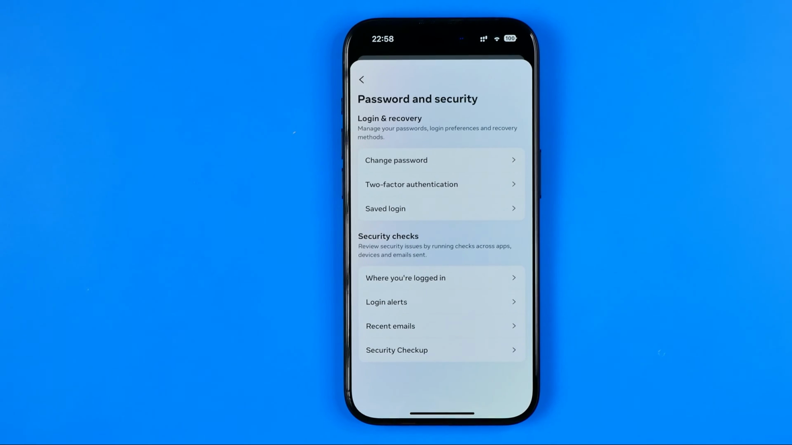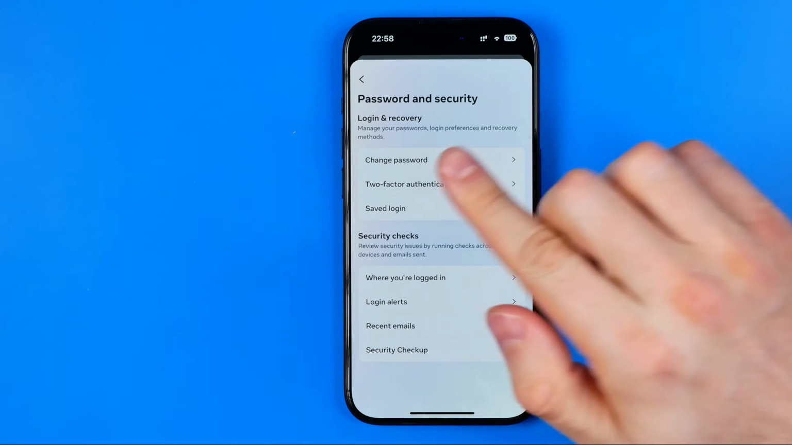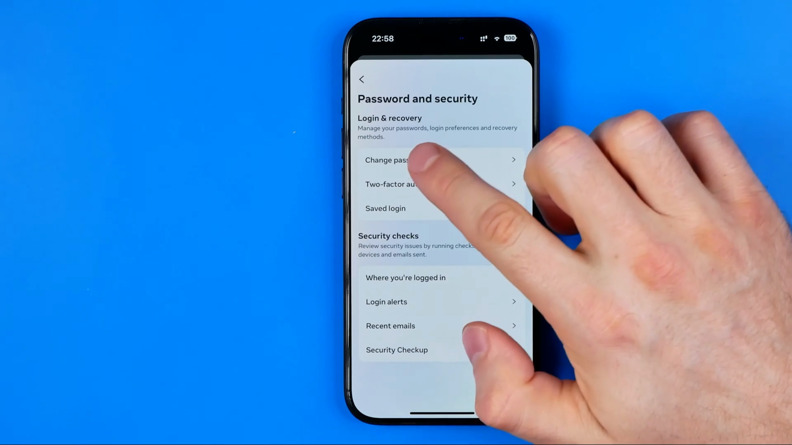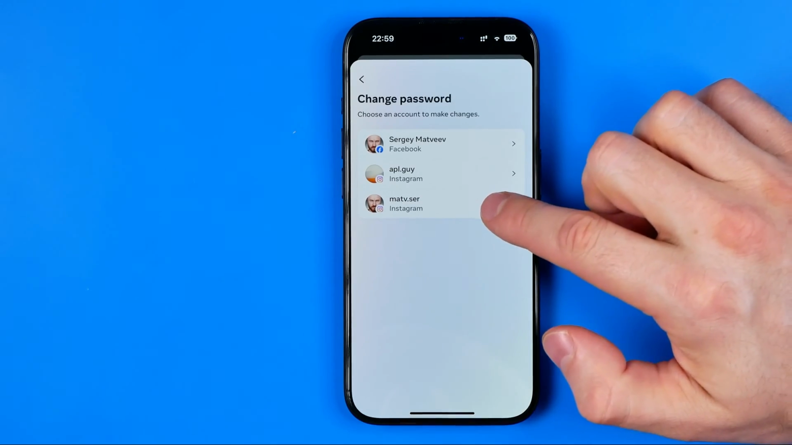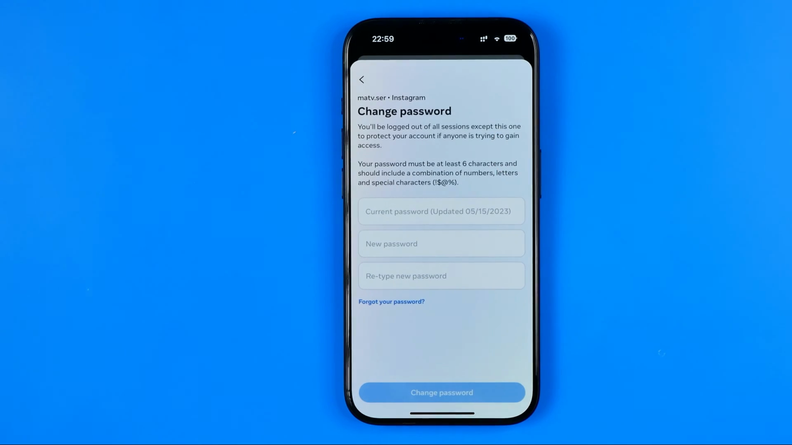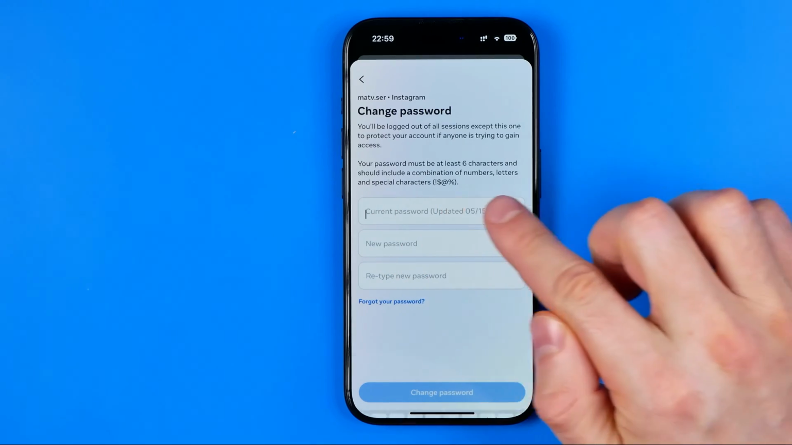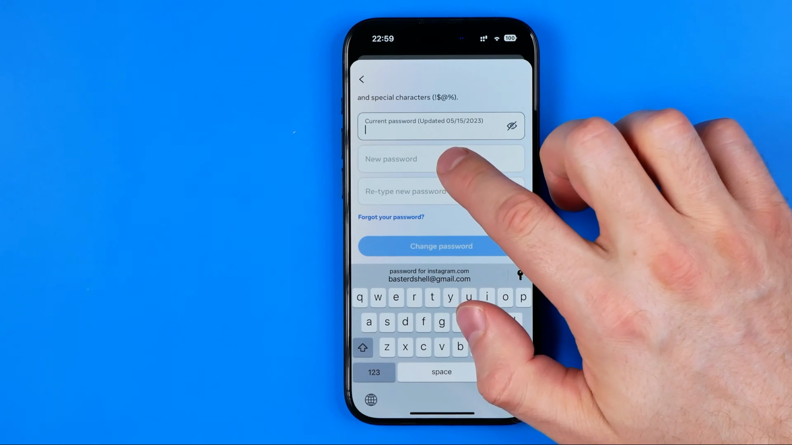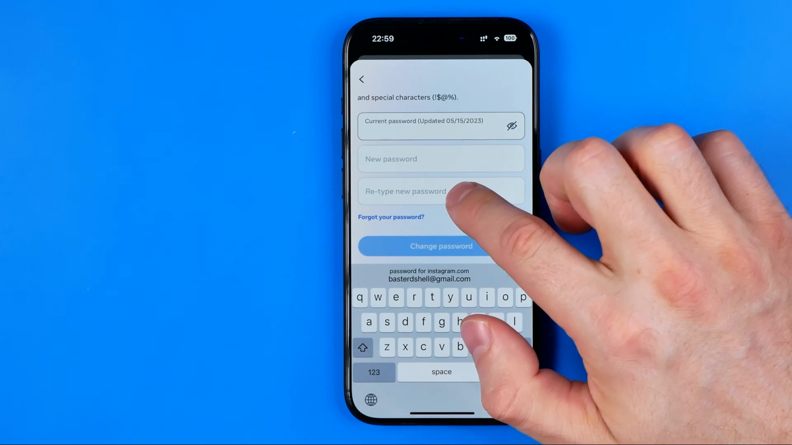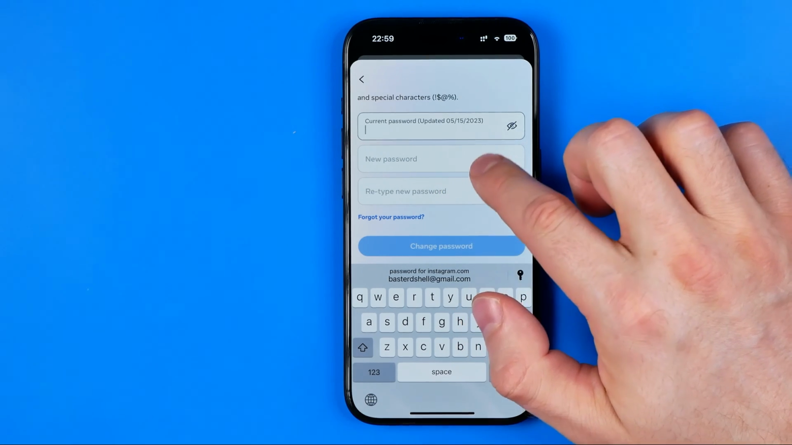If you suspect that someone else knows your password and may have logged into your account on another device, the best thing that I recommend you to do is change your password. Tap at Change Password here, then select your Instagram account, and then you will be taken to that step where first off you need to enter current password here, and then down below you need to enter new password, and in the last field you need to re-enter it.